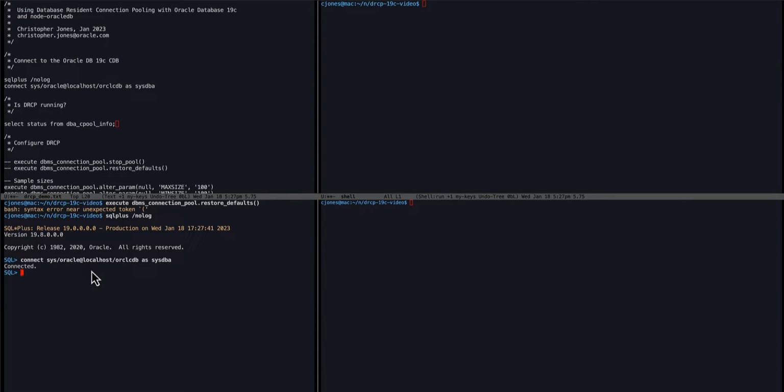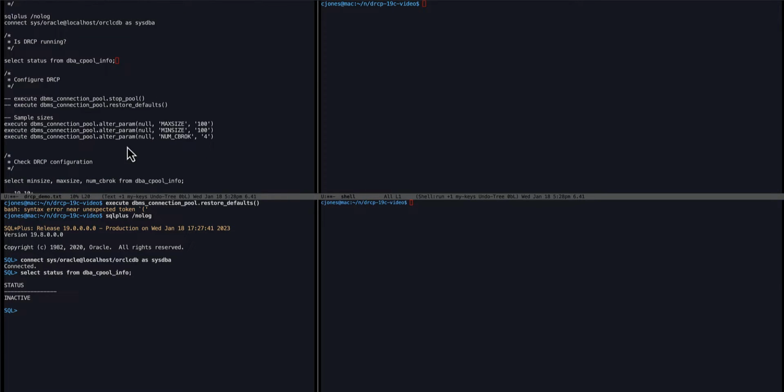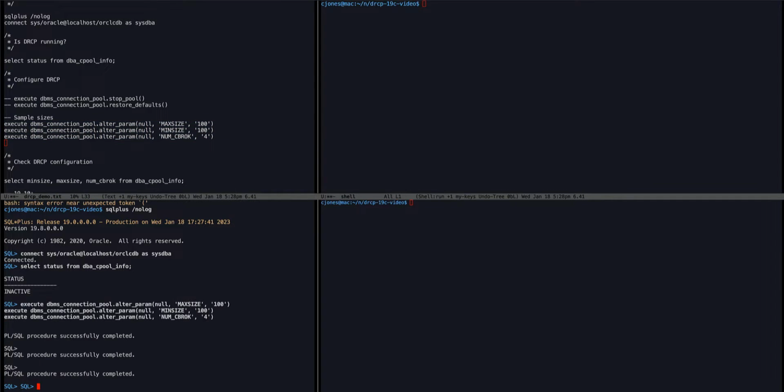So when we're using DRCP with Oracle Database 19c, there is only one database connection pool, and it's managed at the container level. DRCP is not running, so it's inactive at the moment. We can do some kind of configuration if we like. We can reset defaults, which I don't need to do. Let's just bump up a couple of the parameters.